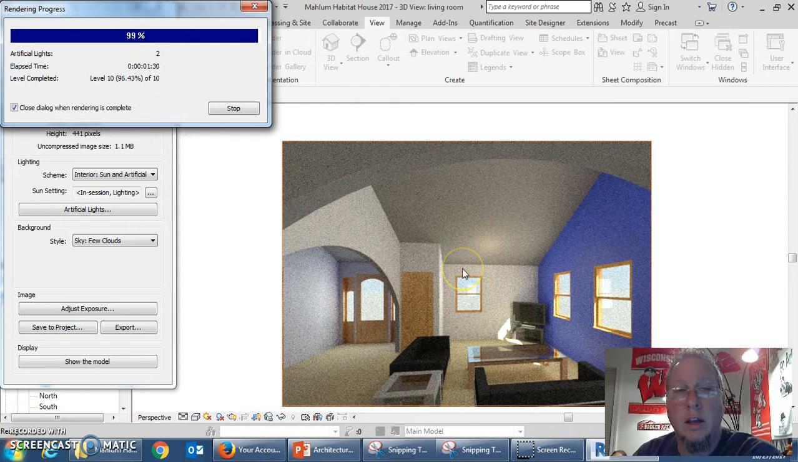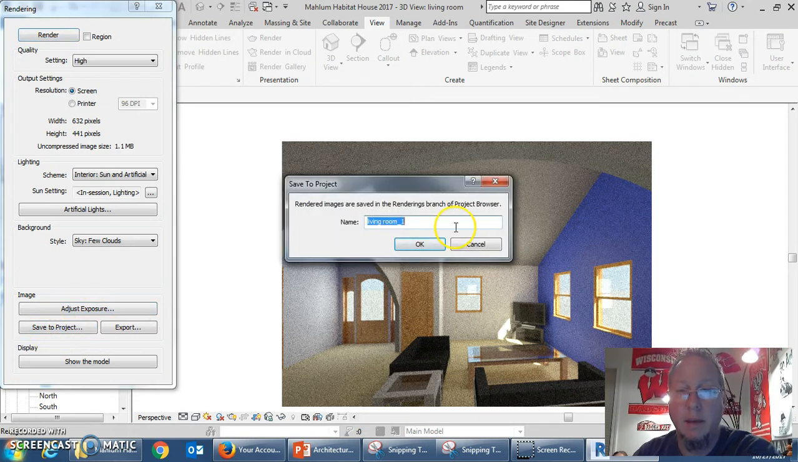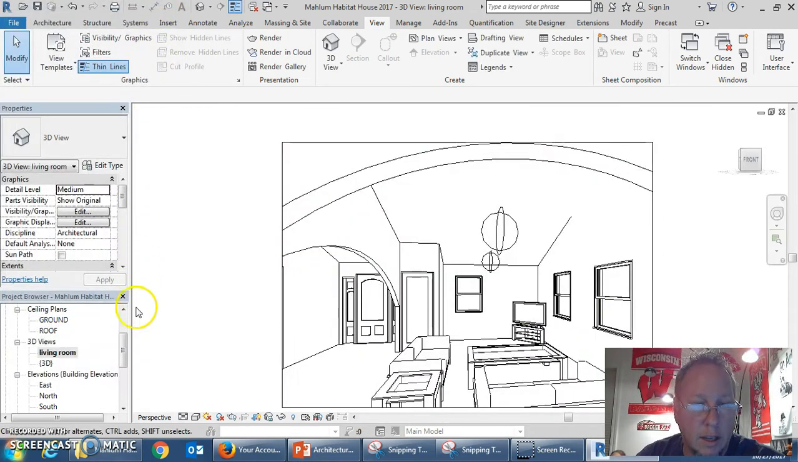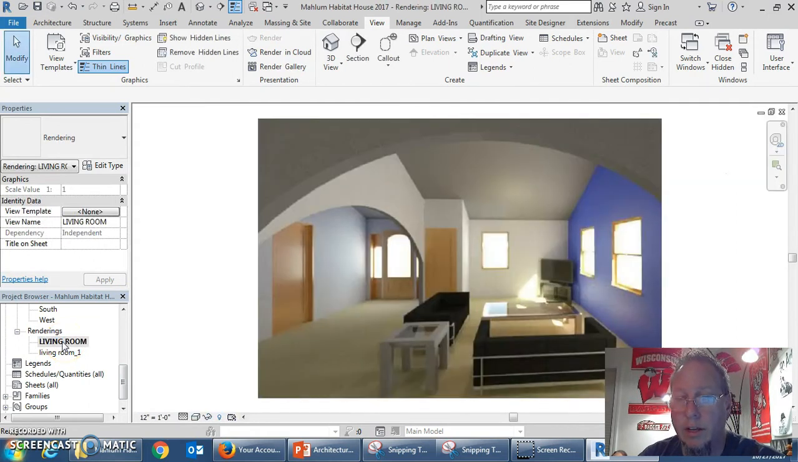Another big mistake people make when they render is they think that this picture is now saved in their project. It's not. You do have to click down here where it says Save to Project. I can name it. Since I already did a rendering that I saved to the project, it's naming this one Living Room 1, which is fine because I'm going to show you where they save them and the two that I did. So this is high quality, and if I go over here into the project browser, under renderings, you can expand that. This is the best quality. This is the one that took more than 20 minutes to do. This is high quality.